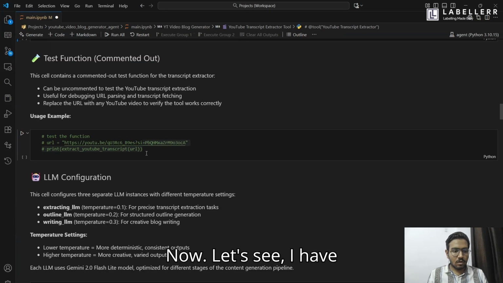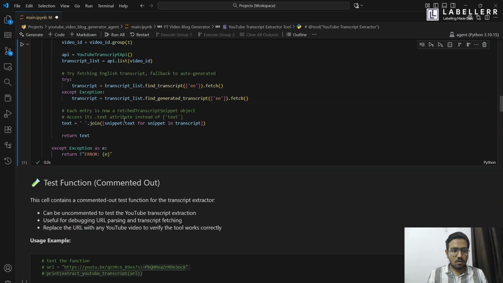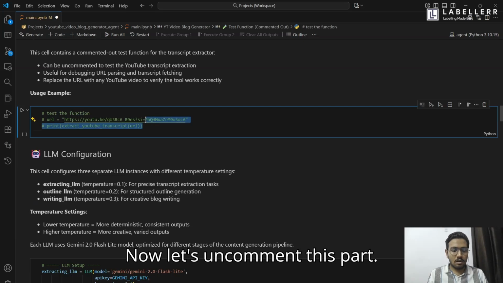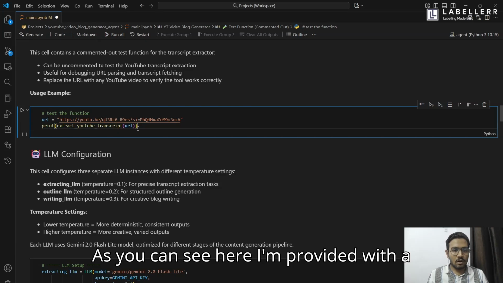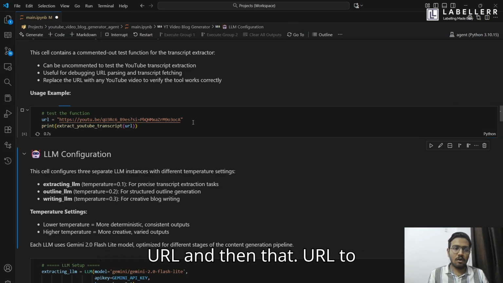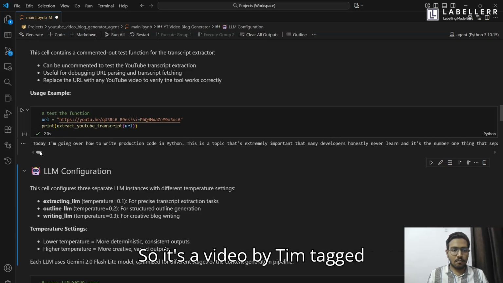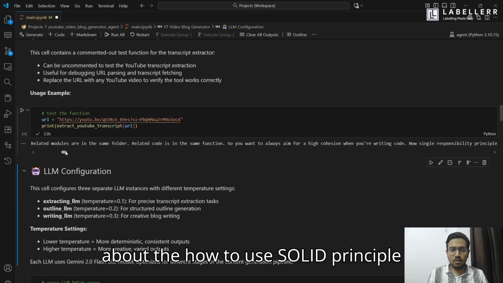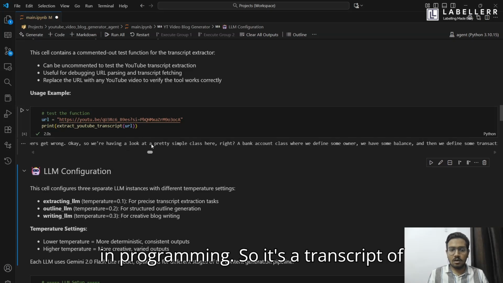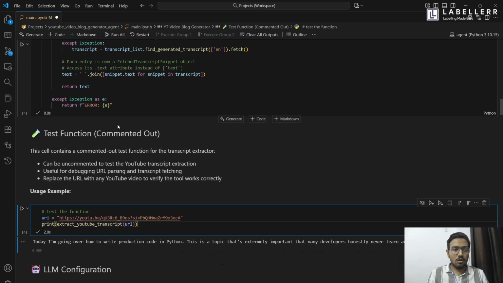Now let's see, I have to run this now. Now let's uncomment this part. As you can see here, I am providing a URL to that function and printing that function. So it's a video by Tech by Tim. It tells us about how to use SOLID principles in programming. So it's a transcript of that video.